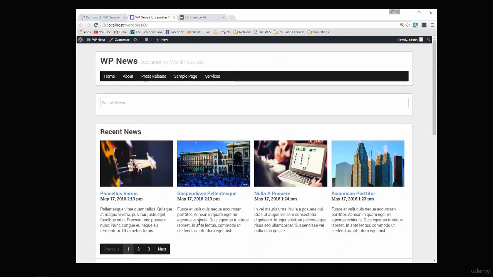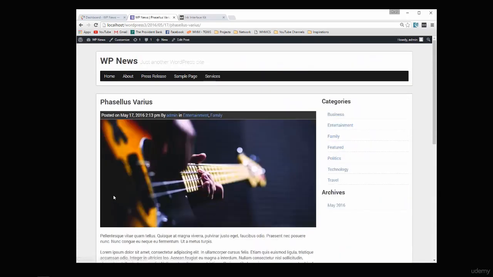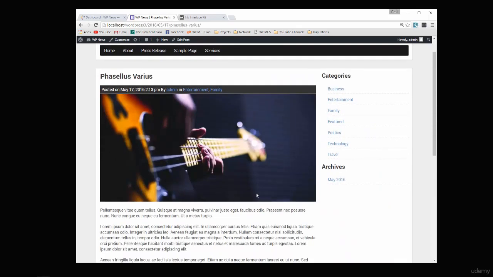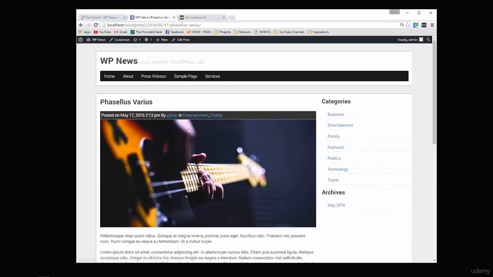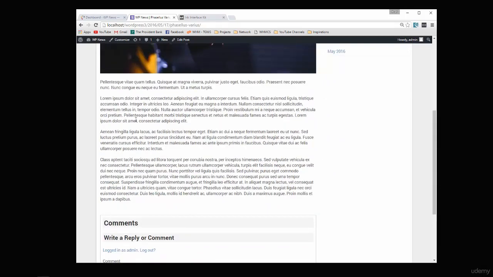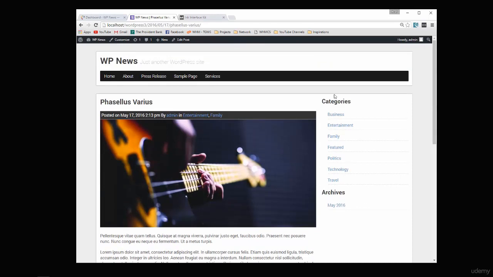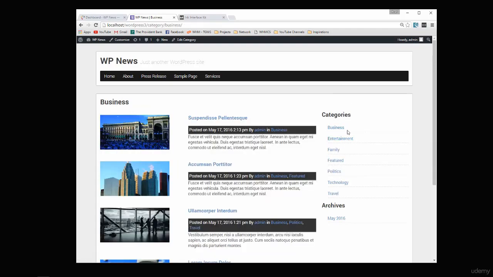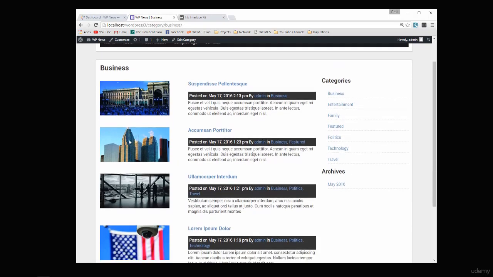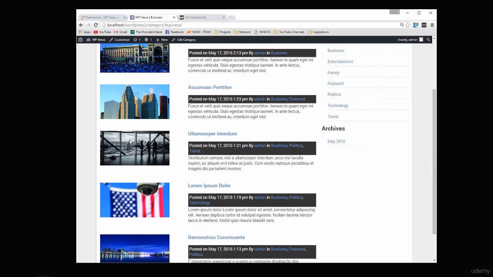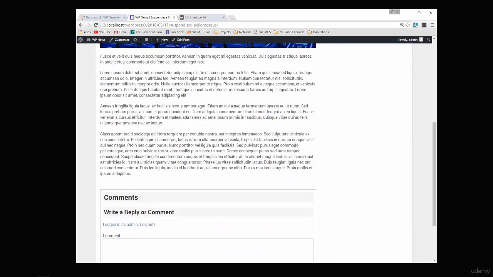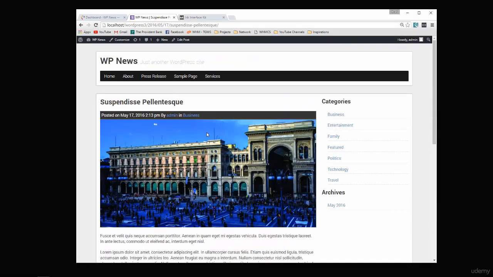So that's the home page. Now if we click on one of these, it's going to take us to a single post, which is pretty simple. We have some metadata, the image, the content, and then a comment section. On the side we have the sidebar widget, with categories and also archives. If we click on one of the categories, that takes us to the archive page, which is set up a little different than the blog roll on the home page. And again we can click on a title, that'll take us to the single page.